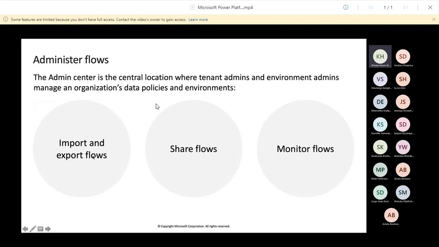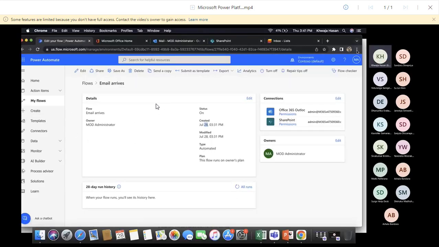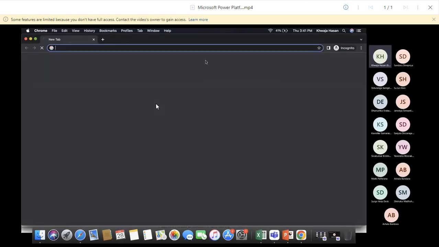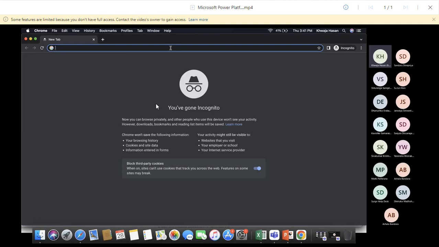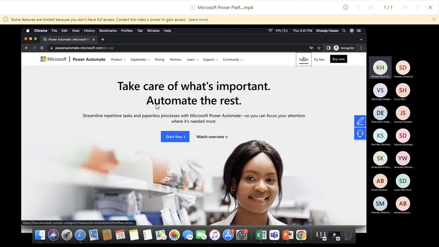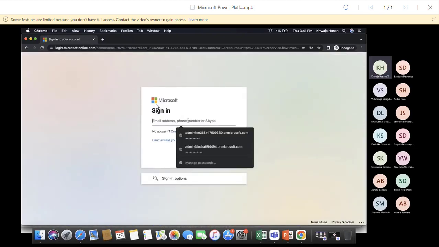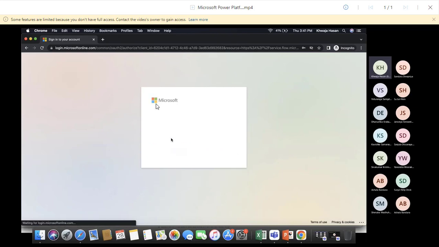Okay. Also, you can import and export flow, you can share flow, you can monitor flow. All things can be done by you. Okay. Let me show you how you can do it. So let's just try something else. Let's try importing a flow from one environment, from one account to another account. So let's just select our old flow.